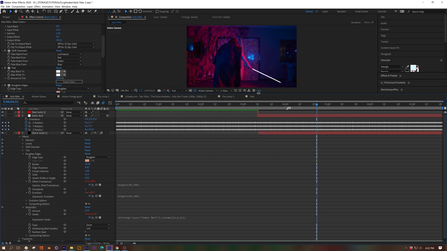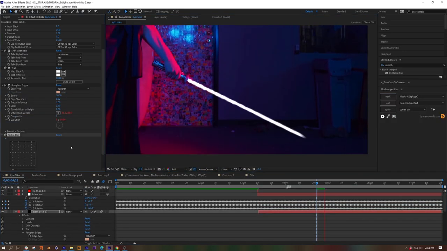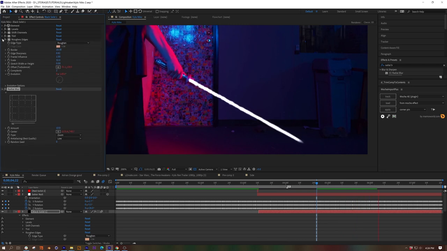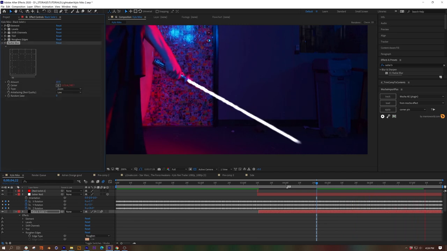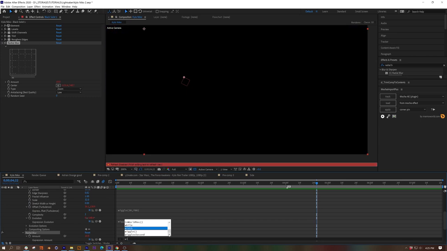Yep. All right, so this just converts the 3D value into a 2D value, so the 2D effect radial blur, or any 2D effect really, can use it. Add a wiggle expression to the amount. Again, just pick values that are appropriate.